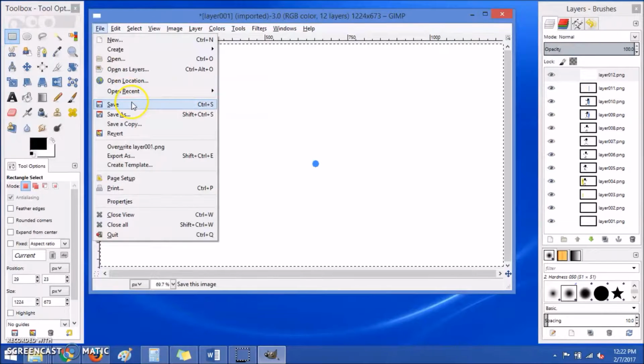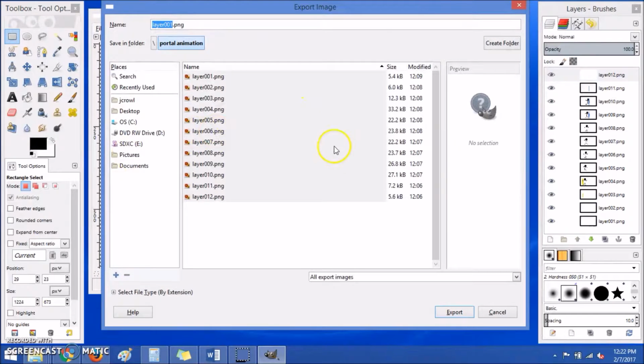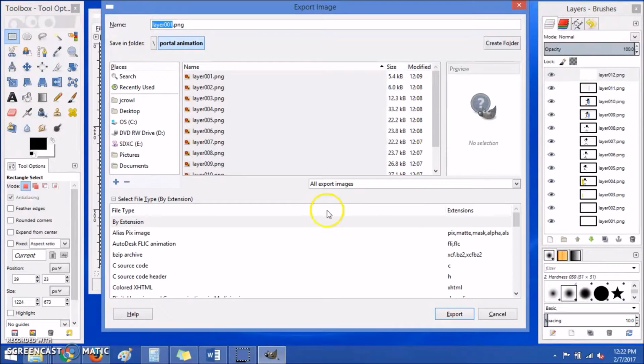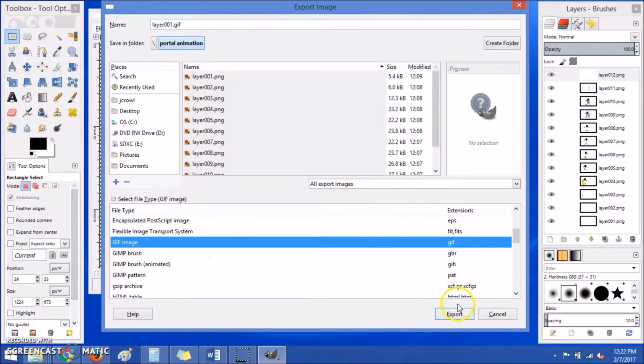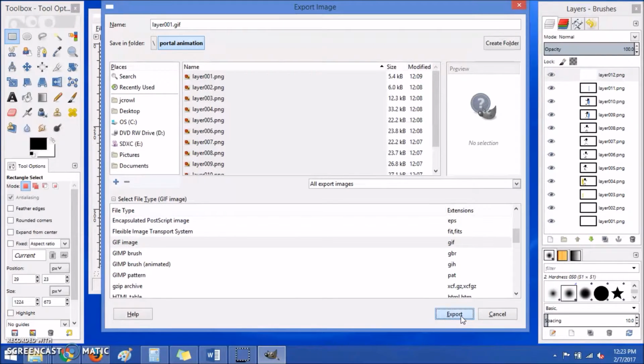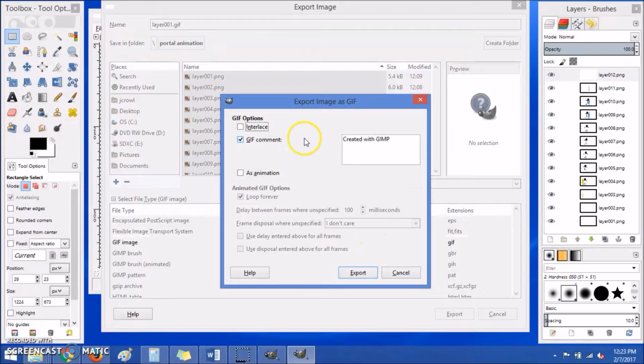So go back to File, and now we're going to not save, but export as. And export means you're going to go from GIMP to then actually making a GIF file. So go down to Select File Type, and you want to give your GIF a name at the top first. Hit GIF, and then hit Export. And when we export, it's taking it out of the program and making a nice GIF image. So there's one last dialogue. You don't need a GIF comment, just make sure as animation, loop forever, and the timing is what you want. Leave everything else alone and unchecked.